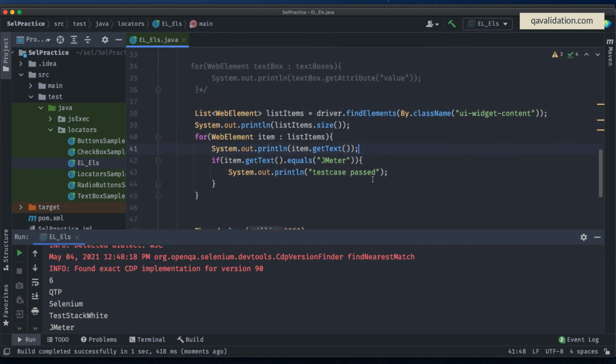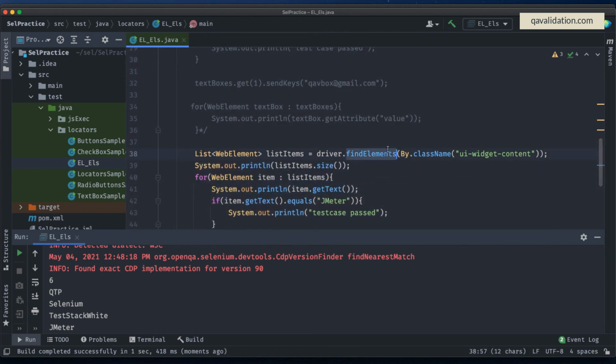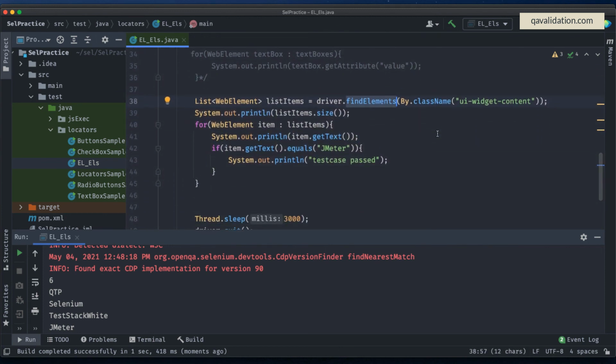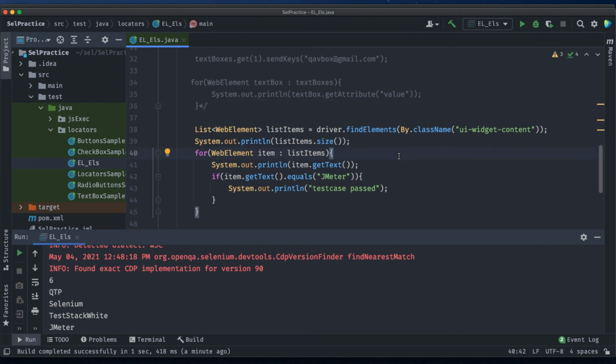So we have learned how we can use find element and find elements, and the different situations where you can use find elements, and what the use cases are. See, always try to understand why Selenium is providing these methods, then you can learn better actually. Okay, so that's pretty much it.